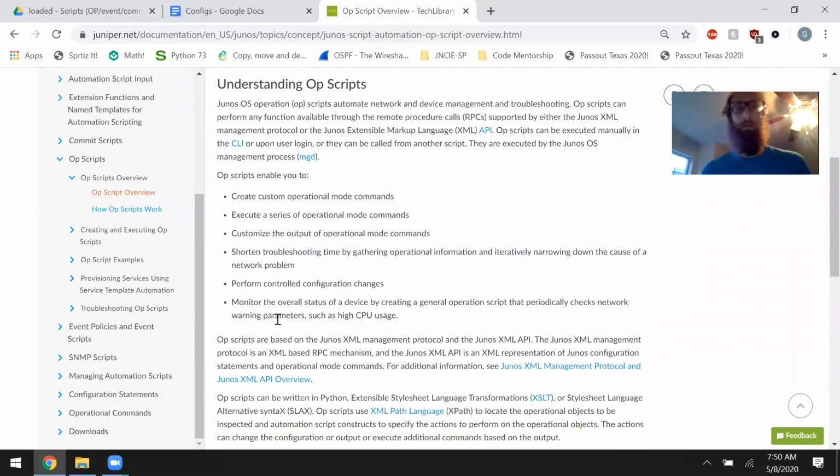OP scripts can perform any function available through the remote procedure calls, RPCs, supported by either the Junos XML management protocol or the Junos extensible markup language, XML API. OP scripts can be executed manually in the CLI or upon user login, or they can be called from another script. They are executed by the Junos OS management process, MGD.